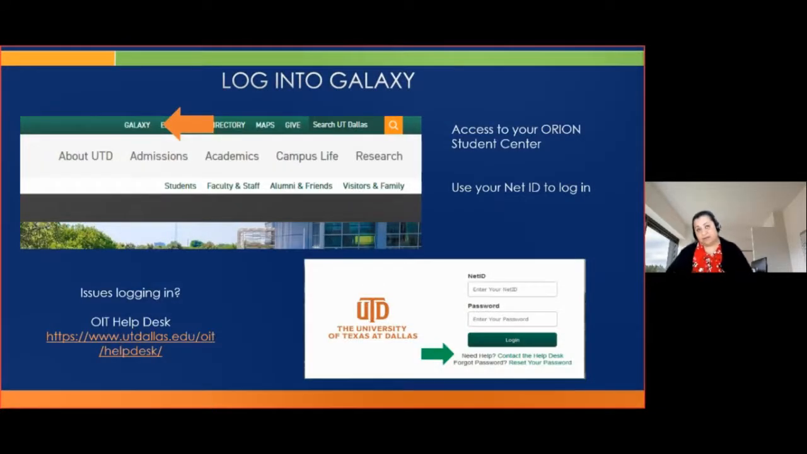So now, when it comes to registration, your registration is actually going to happen within the Orion Student Center. So we definitely want to go ahead and take a look at that. As you know, you log into the Orion Student Center via Galaxy using your NetID and password. The main UTD page will contain the link. So utdallas.edu, at the very top of the page, you will see the link to Galaxy, which then gives you Orion Student Center.